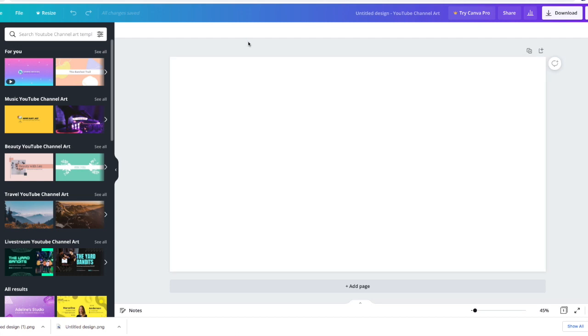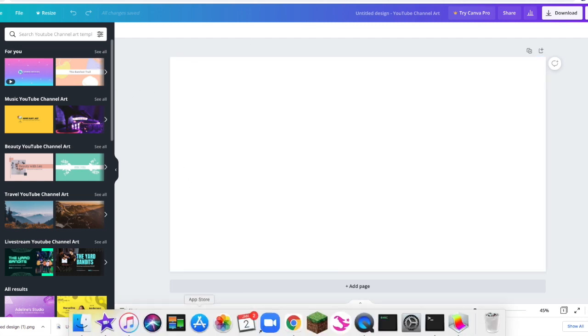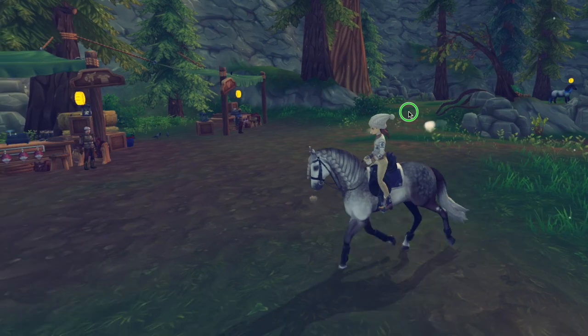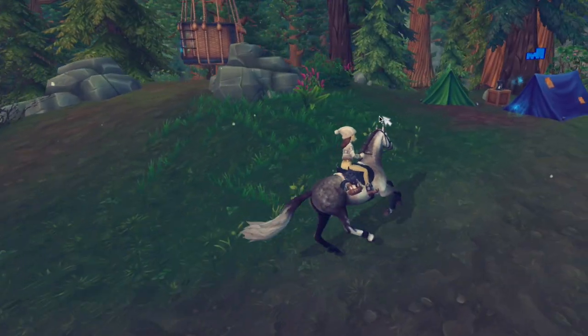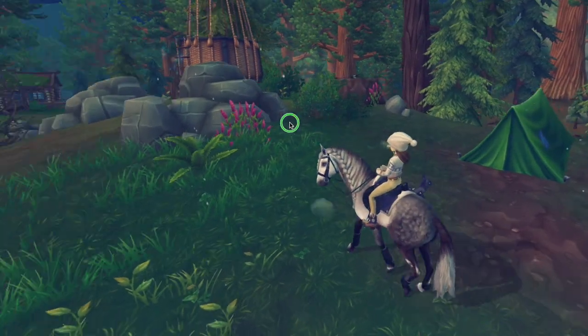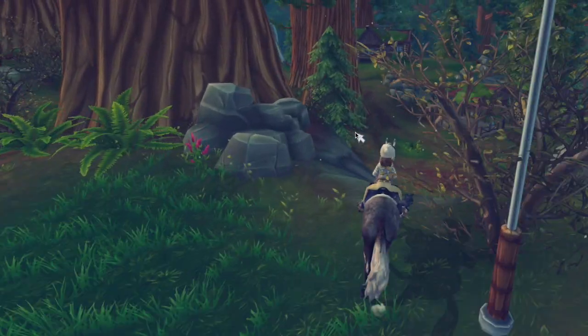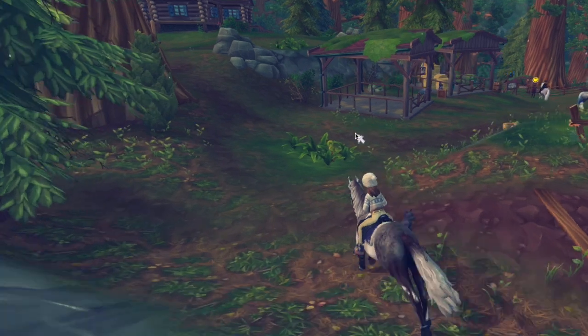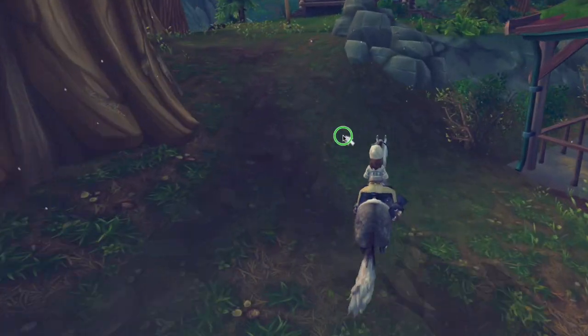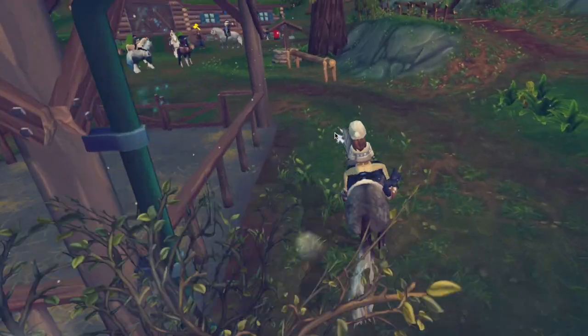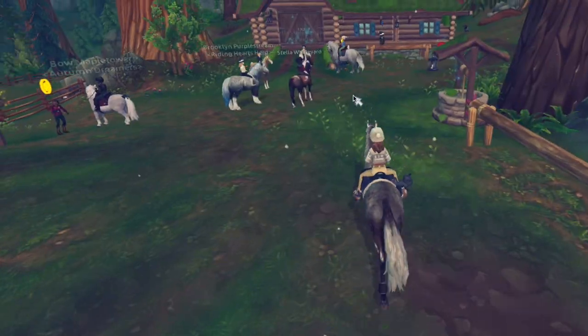I was thinking we do a few landscapes. I really like doing landscapes, so we're gonna go ahead and go into Star Stable. Okay, where's the stables again? Oh, they're this way. I don't really go here very often. I finished the quests a while ago, and then I just kind of stopped going here.